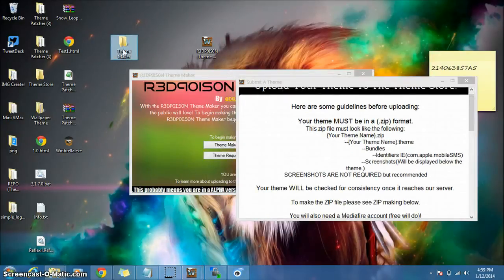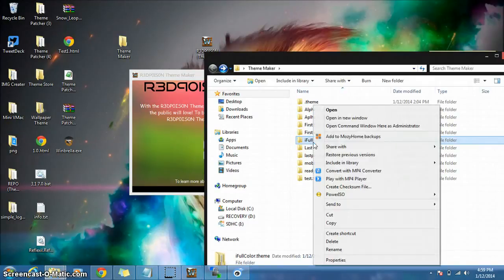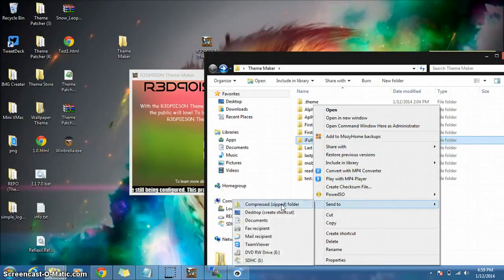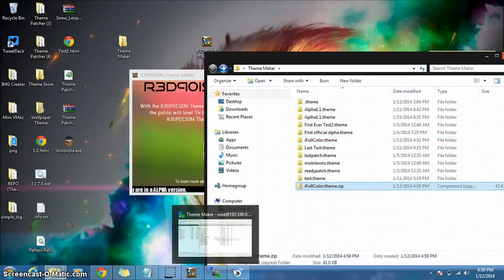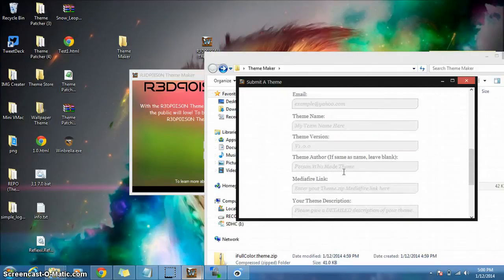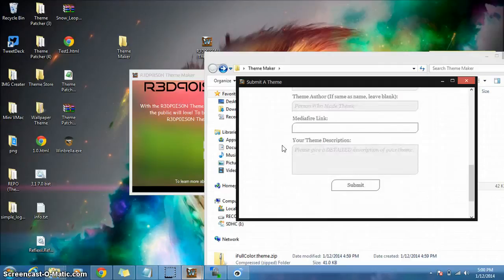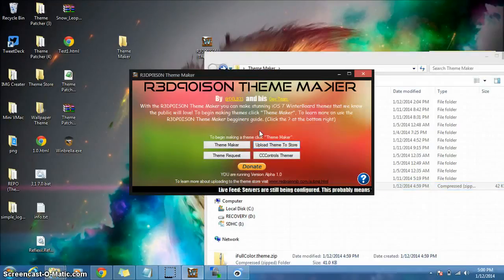So by zipping, we mean going here. And then, so iFull Color, we right click. I don't have WinRAR right here. But if you send to compress zip, it'll zip it for you right there. And then you can simply upload that to Mediafire. And then you can put the Mediafire link right here. So once you do that, you have to fill out all of this. You can click submit and it will be sent to us to review. And once we successfully review it, it will be uploaded to the theme store.